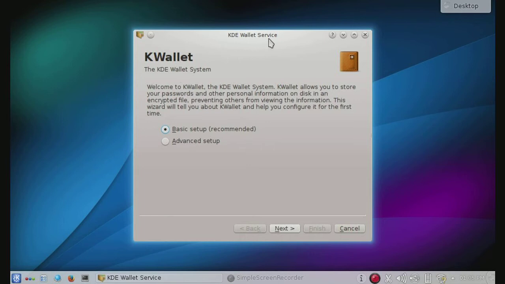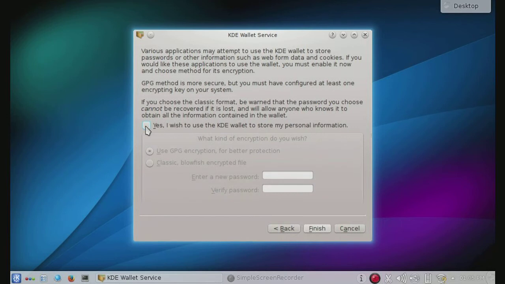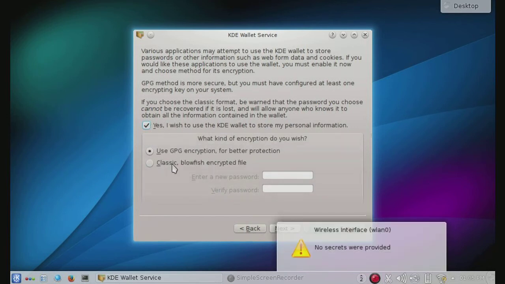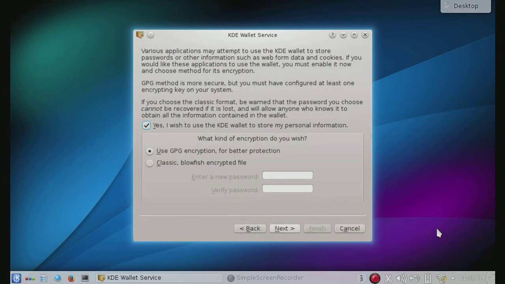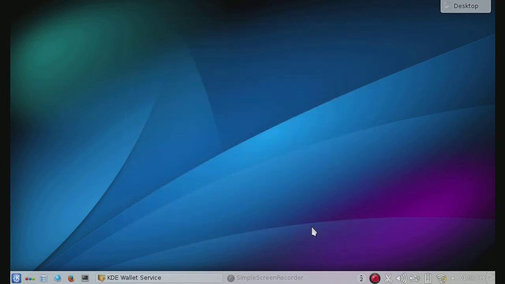Okay, so now we have the KWallet service up. So we've got basic setup and advanced setup. We're just going to do basic setup. And then we're going to do, yes, I wish to use that. And then, okay. And then we're going to do classic Blowfish encrypted file. Then we're going to create a password. Alright, so our passwords match, and now we're going to click finish. And then after that, you should be able to connect to Wi-Fi no problem. Okay, so now as you can see, we are connected to Wi-Fi down here.